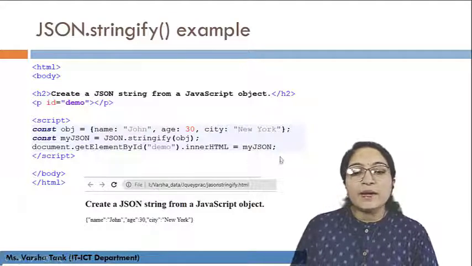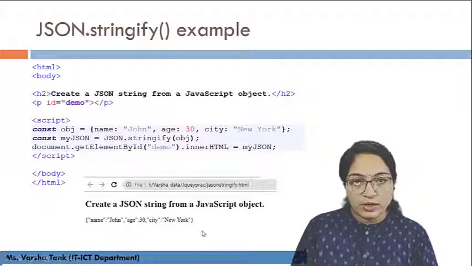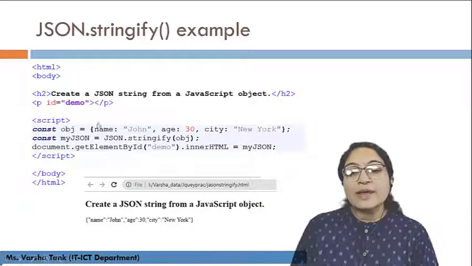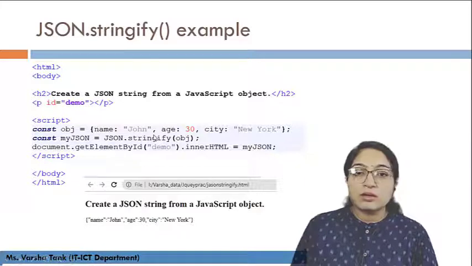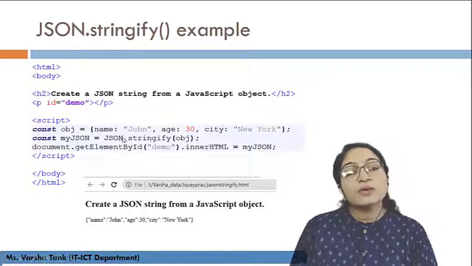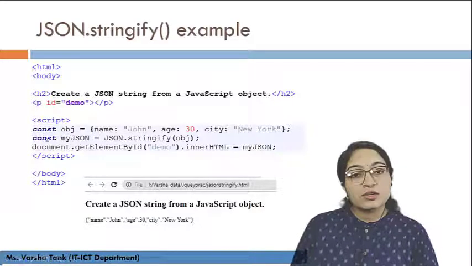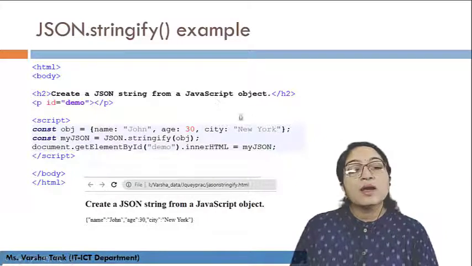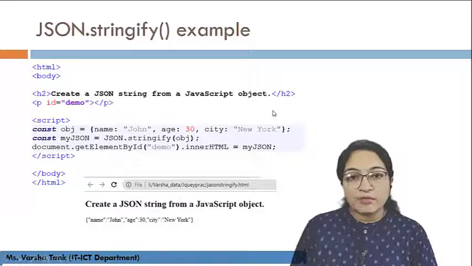And now you can print myJSON. So it will print the JSON string. Here you can see it will be converted into the JSON string name John, age 30, city equal to New York. Okay, so in this way you can convert a JavaScript object into a JSON string, and a JSON string into an object. Everything is possible. For that you have to use the parse method and the stringify method.